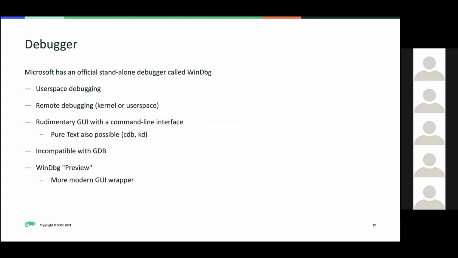Okay, so now let's talk about debuggers. Microsoft has an official standalone debugger called WinDbg. This thing has existed, I don't know since when, but at least 20 years. It allows for user space debugging and remote debugging. It has a rudimentary GUI with a command line interface, which is similar to GDB in that it has a REPL. You type your commands, you get an output. It has a GUI on top, but it's basically the same thing.